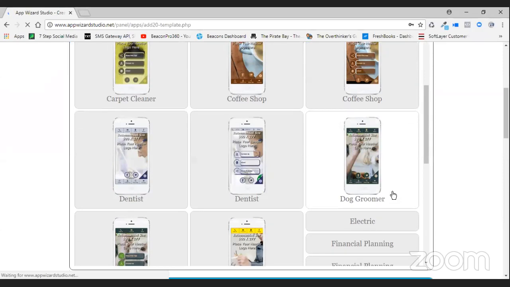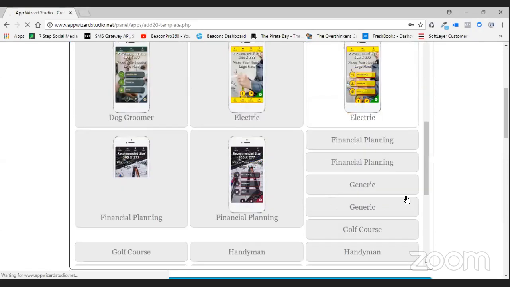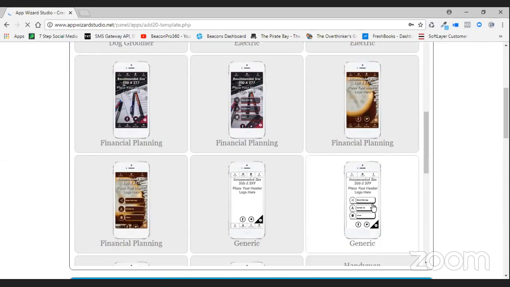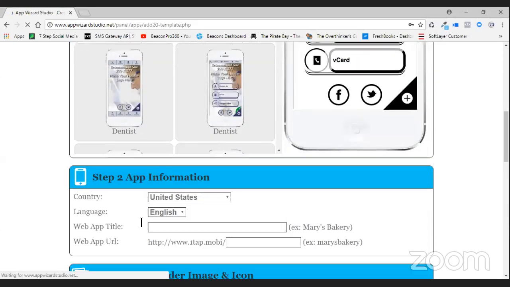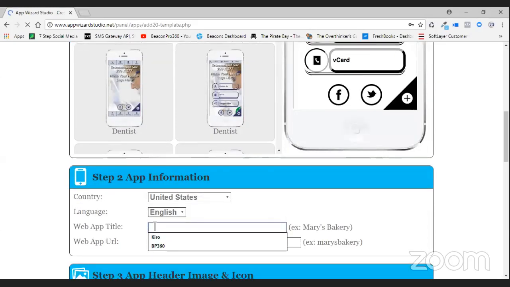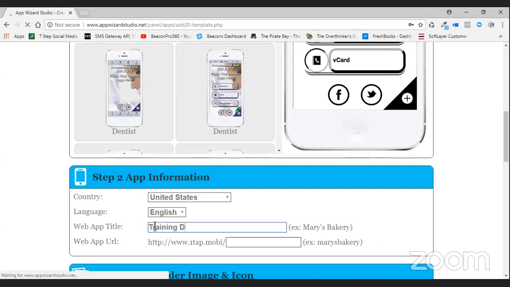I'm going to come down here and select generic. This is my favorite go-to right here. I'm going to click generic and put in the information. We're going to call this training directory. And we're going to come down here and say training directory.